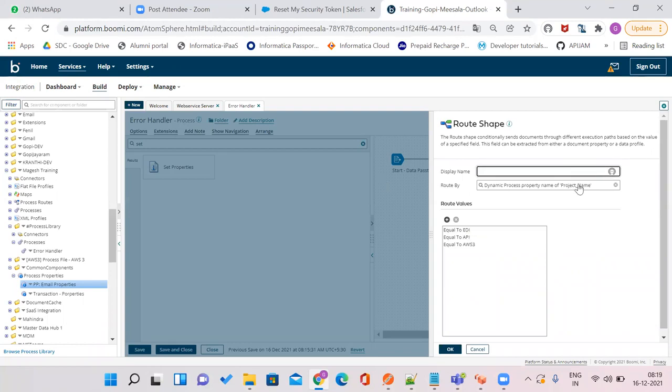And here, if it is EDA, then it is going to execute this branch only. It's not going to execute API. It's not going to execute AWS. Why? Because this error occurred from this web service server. So that is the reason we set the project name as EDA. Then it is going to execute.